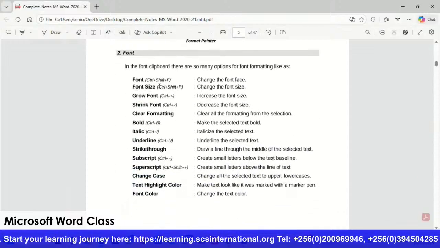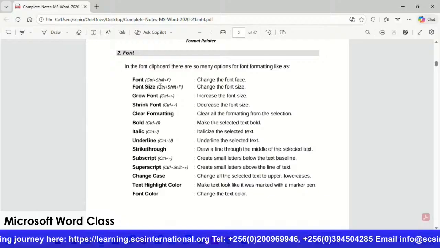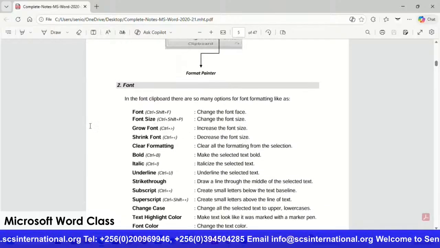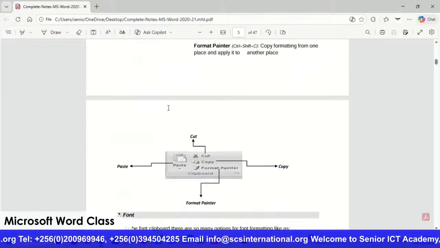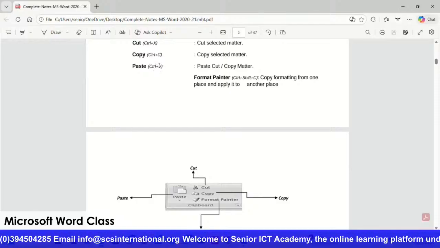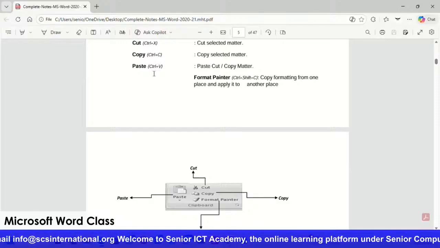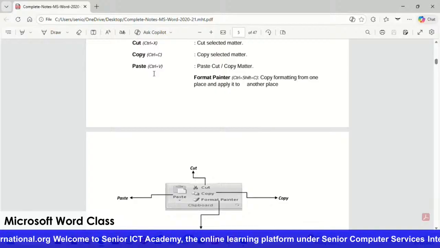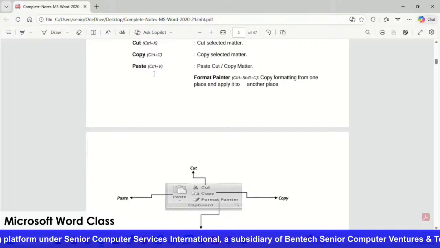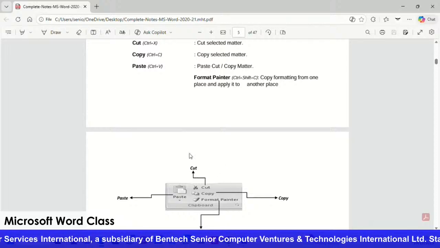Font. Under the area of font, we shall find font size, font name. I'm trying even to give you shortcuts. For cut is Ctrl X, for copy is Ctrl C, for paste is Ctrl V. When I copy from a certain page and then I paste to another page, that means I'm putting that work I have copied from one end to another end.